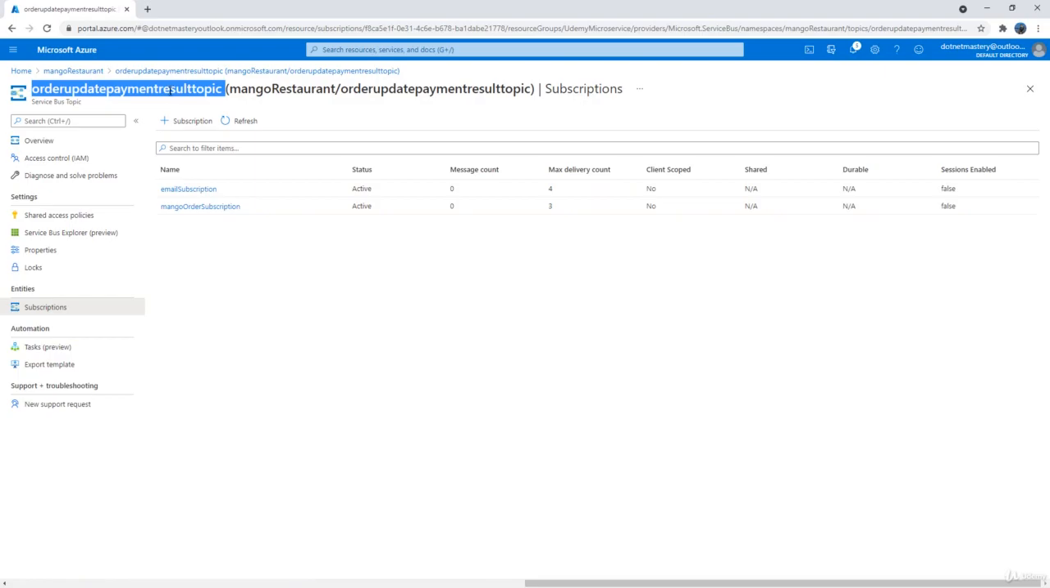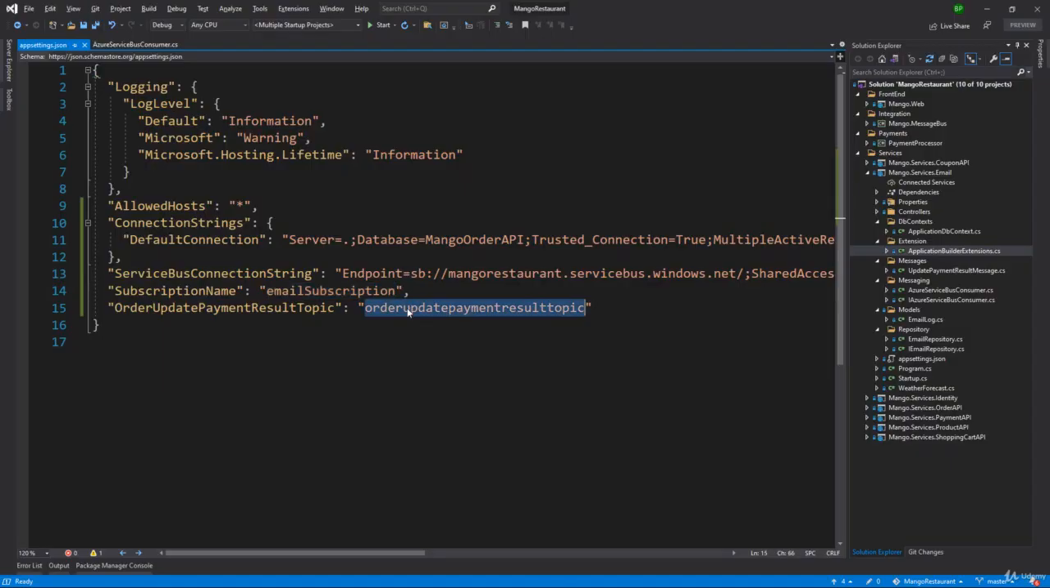Let me copy this name and we switch back. Let me paste it here. Yep, that was the same. Just make sure because these are magic strings. The subscription name is good and the endpoint is still the same.